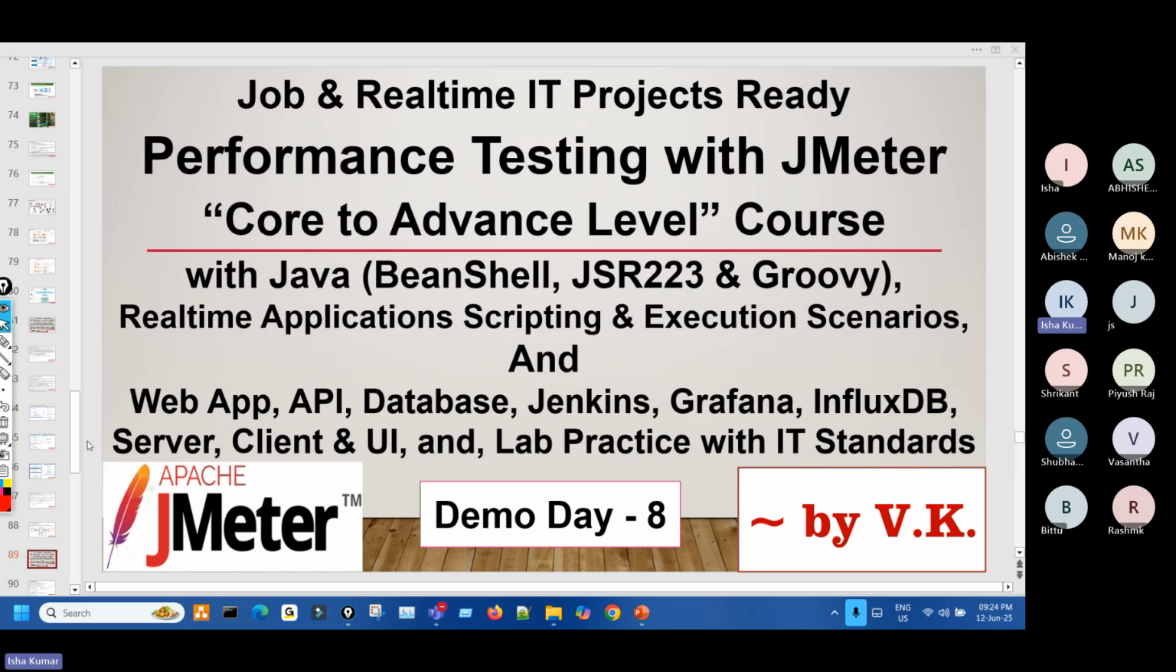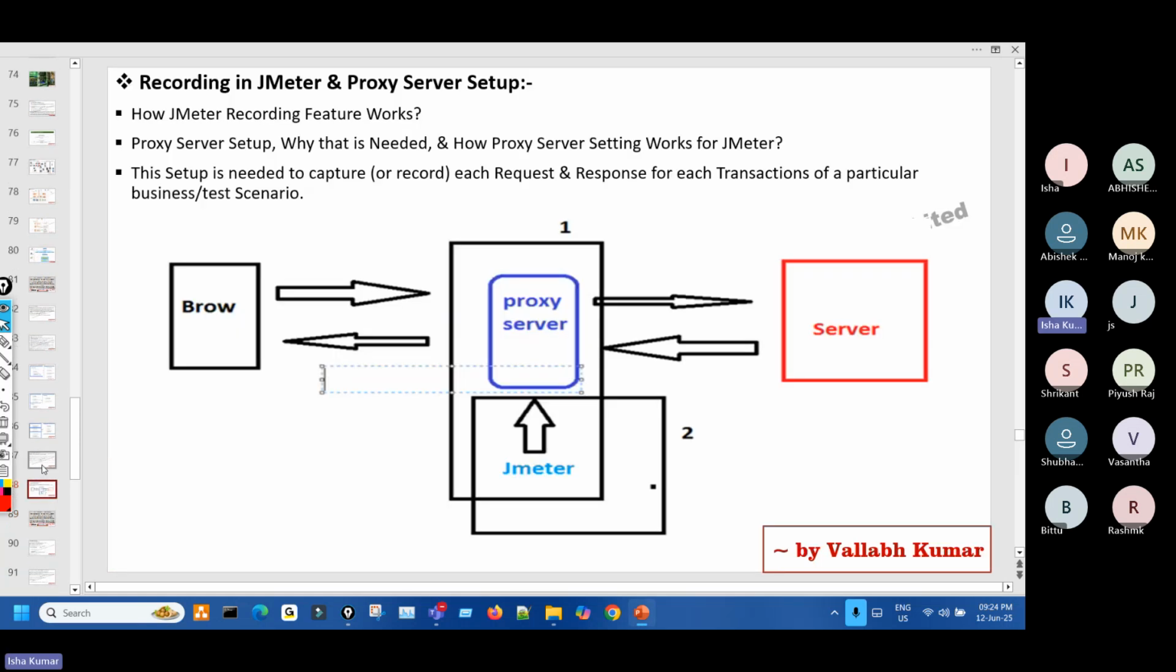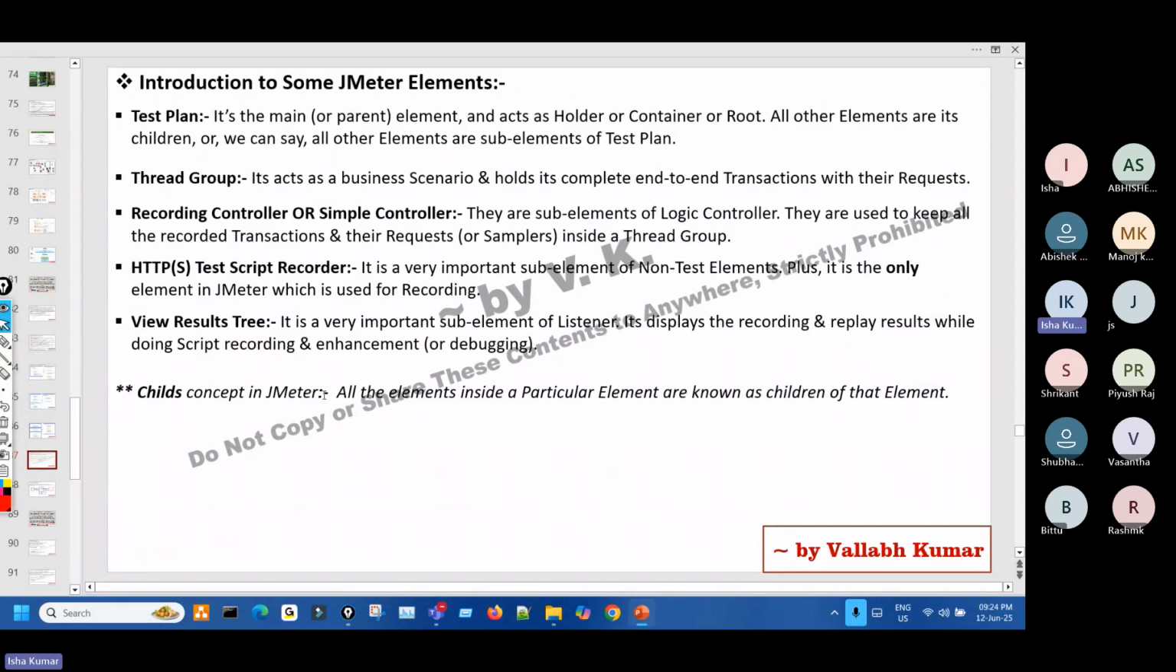Now, proxy. What I talked about yesterday is why to do the recording, and everything starts with the recording. So we will try to introduce these 4 basic elements. First, let me launch JMeter.